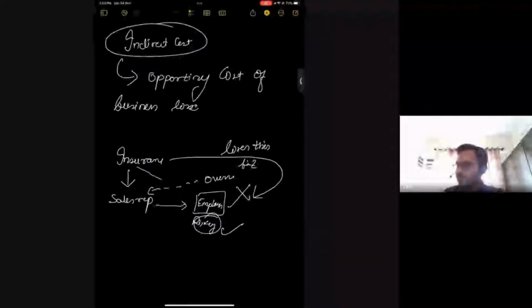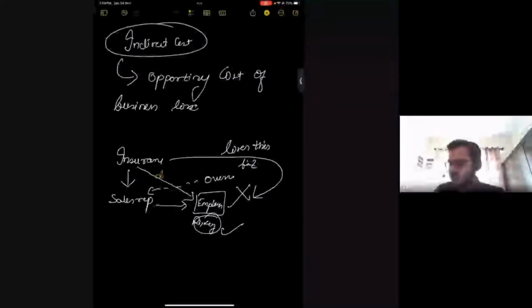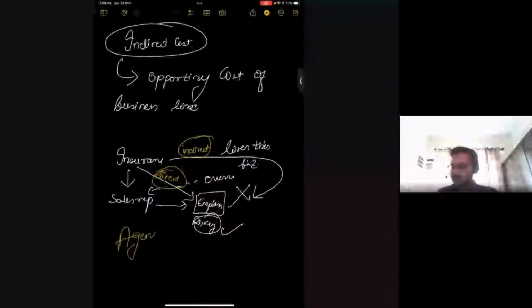and also incurs a direct cost of this employee. So it's like you have hired an employee in order to take care of the business. The employee is not efficient, or let's just say is too risk averse, as a result of which this business is lost. So there's a direct cash cost being incurred because you're paying him salary. So there's a direct cost incurred here and there's an indirect cost incurred here. These are called agency costs.